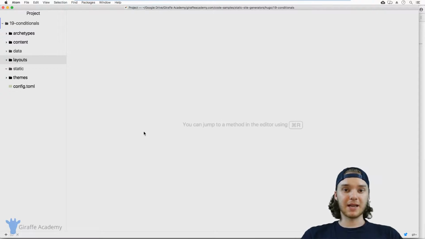And so when we're building layouts in our Hugo site, it's sometimes useful to allow the program to be able to do certain things when certain conditions are met. And that's the beauty of conditionals, is that they allow us to do that. And Hugo makes it really easy to use these conditionals inside of your templates.